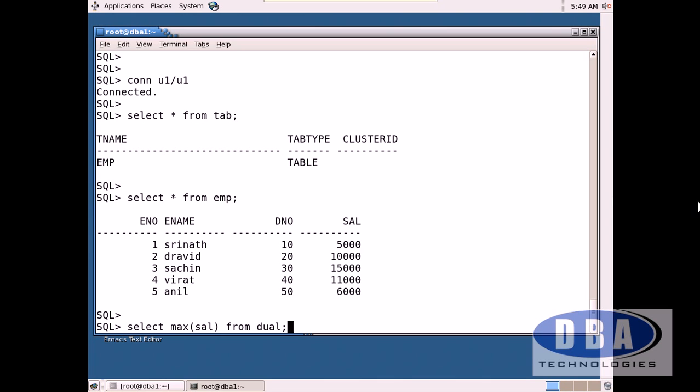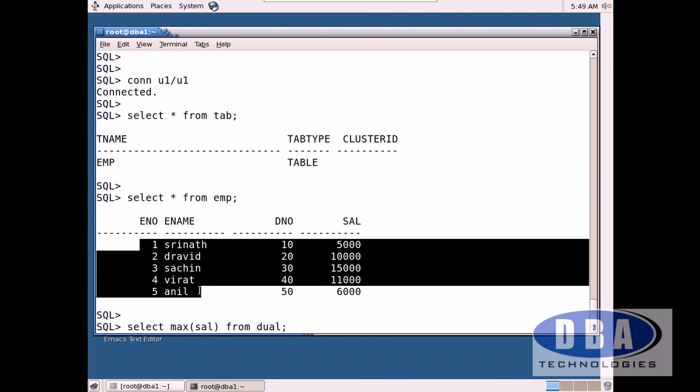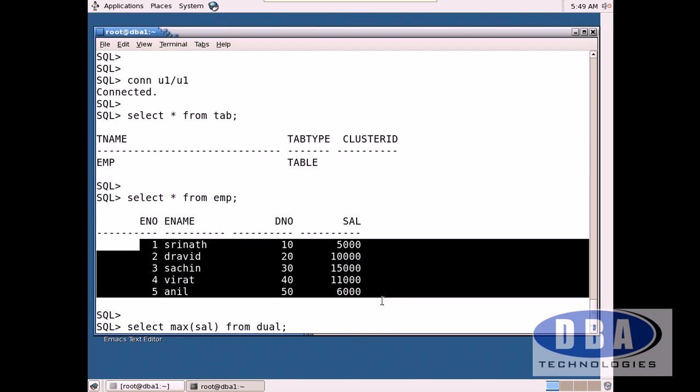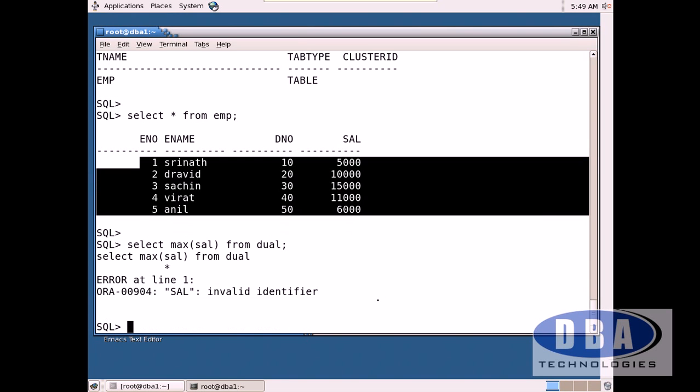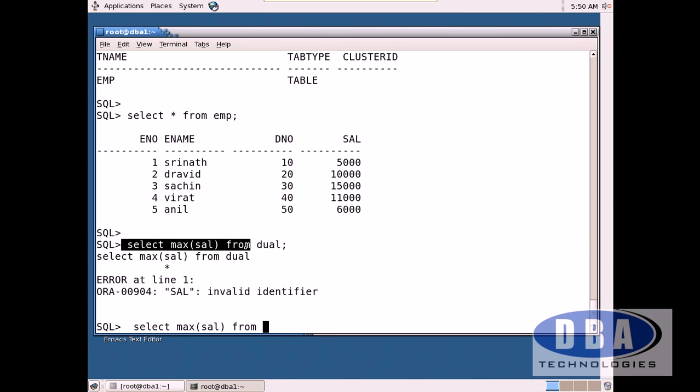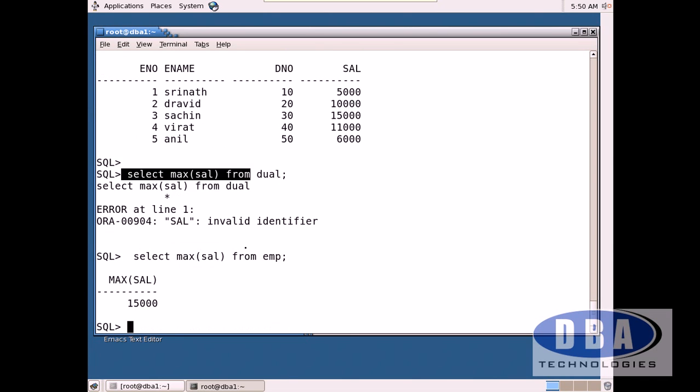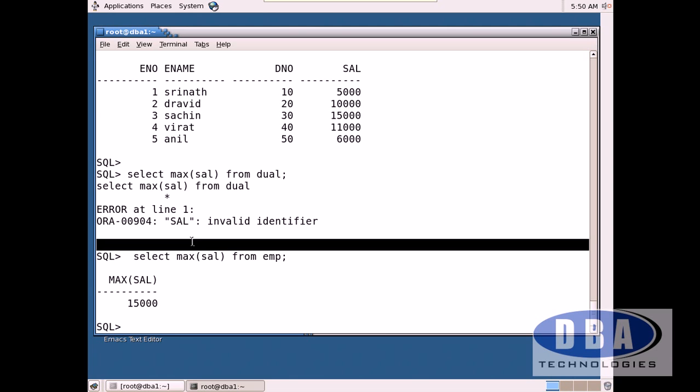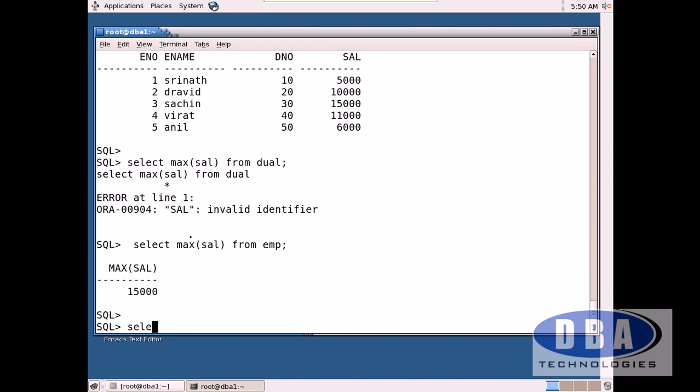This max is an aggregate function. That means it accepts these many values as input and gives only a single row as output. Sorry, for maximum salary I have given dual, we should give EMP. Why? Because we are taking values from the EMP table. Okay. This is showing the maximum salary as 15,000. Similarly, I want to see what is the minimum salary in this employee table.